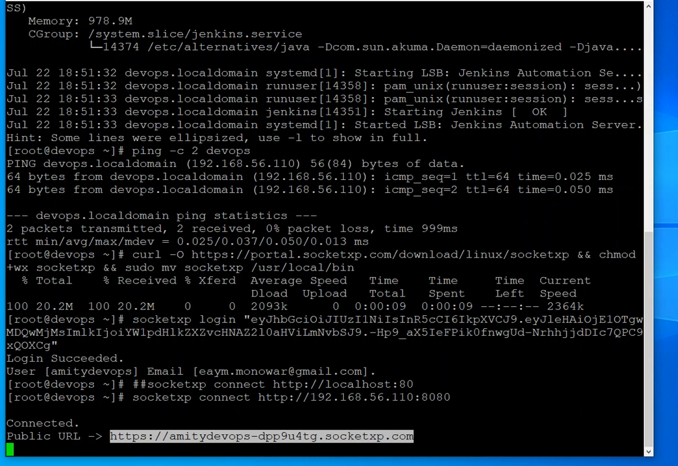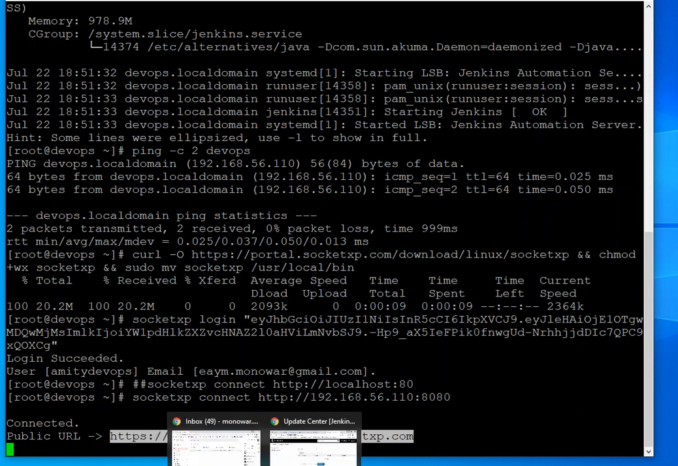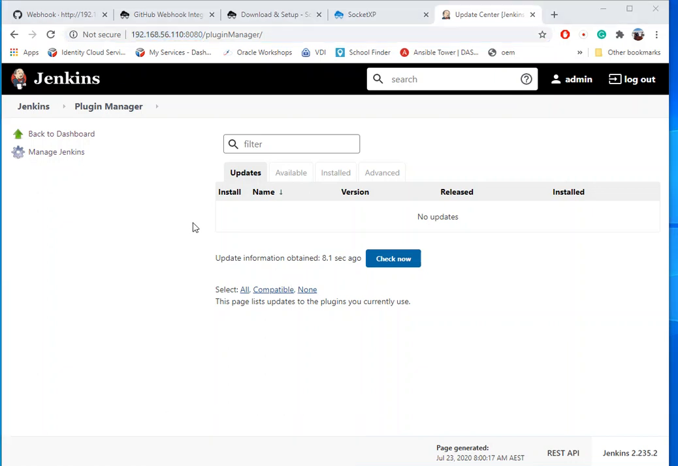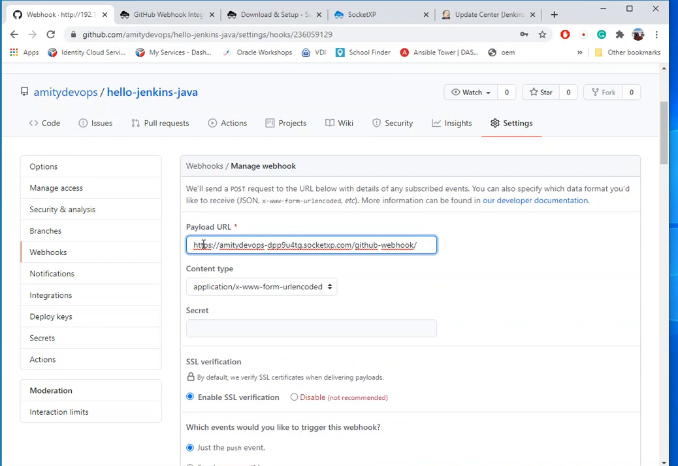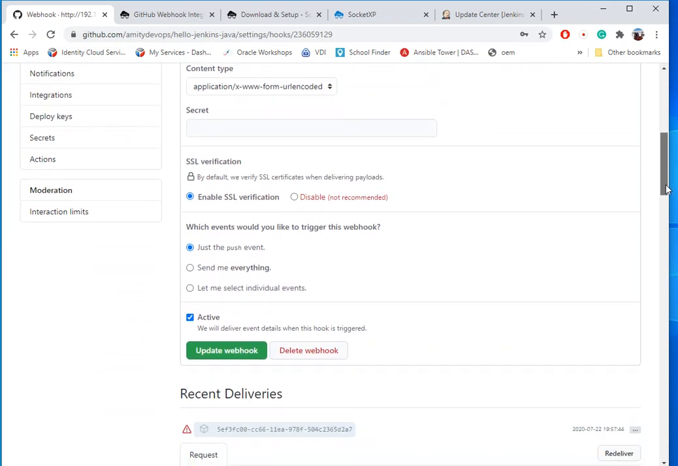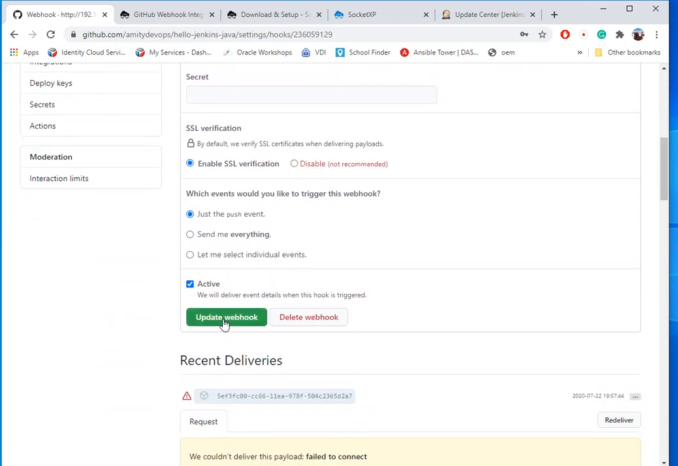So let's go to the session here and we'll change it to, okay, so now we are going to use that URL here. Content type, I did not change that one. Here is just the push event and update webhook.